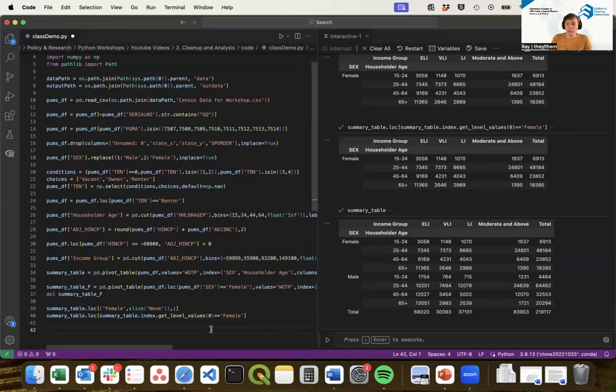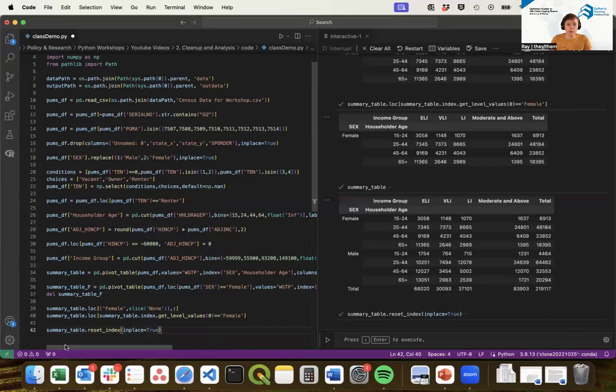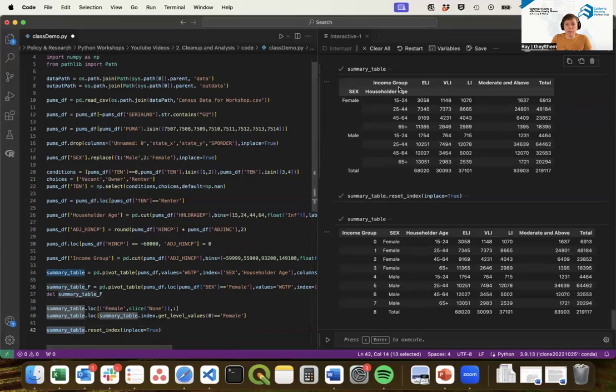So the first thing that we need to do is reset the index. So we'll use the reset index method. We're going to say in place equals true. What that's going to do is turn the indices back into columns. So you'll see instead of those being down here and away, they're now up here and in line with the other columns. So we've done that.